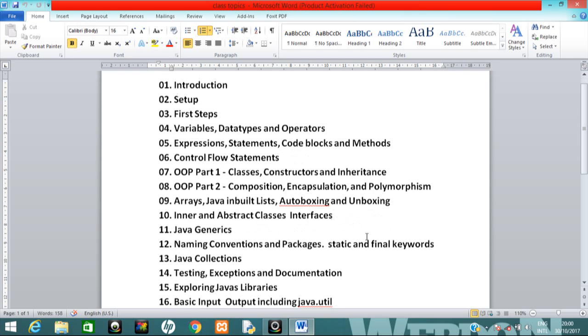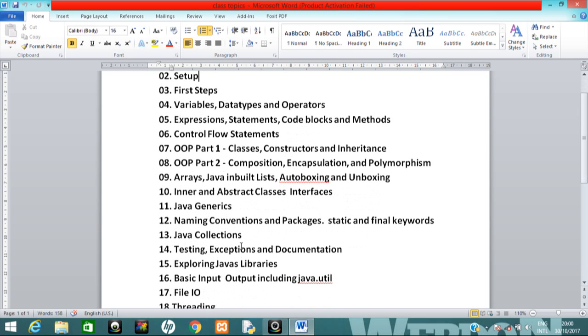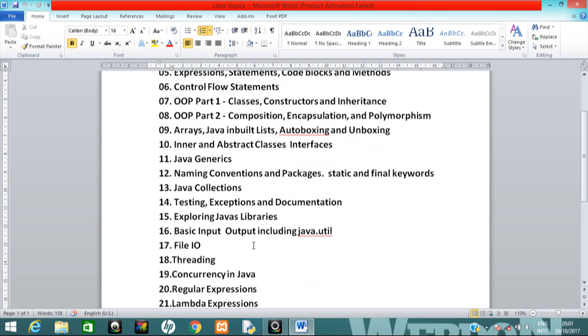We'll go into interfaces. We'll move into Java generics, naming conventions, packages, statics, final keywords, and we'll go into Java collections. Then we'll move into testing, exceptions, and documentation. At this point, you are already a pro core Java developer. When we move into testing, exceptions, and documentation, you can build any application of your choice.